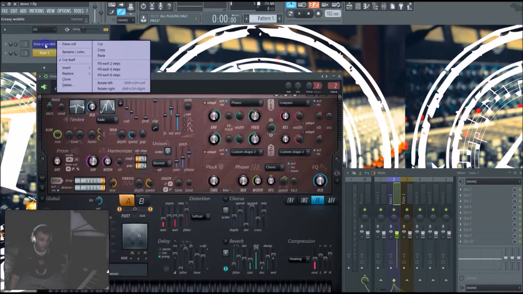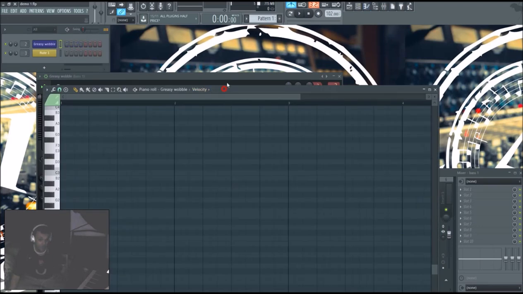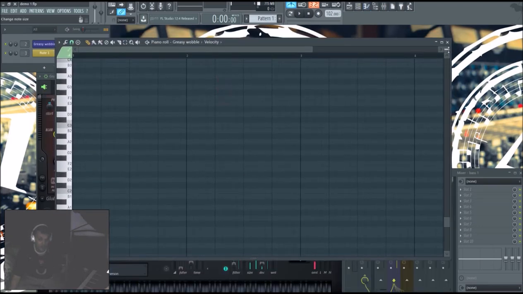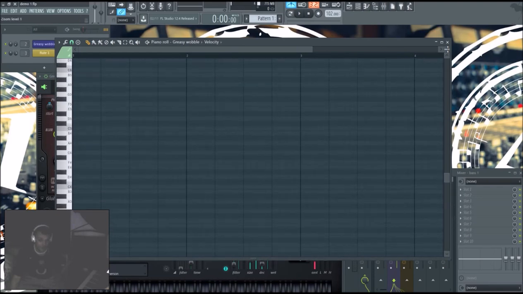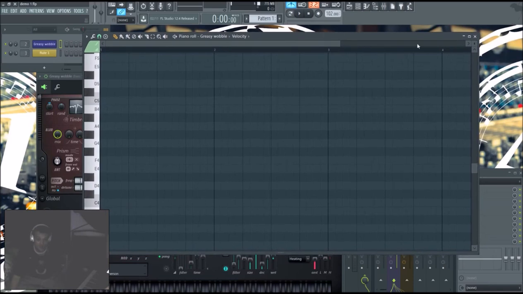right click, piano roll, and what it's going to do is send it literally to a piano roll. Okay, and it'll be all on the left, all these. You can scroll this little box in the right corner to stretch out the piano, or to zoom in. Double click any top box to maximize and minimize it. Right.